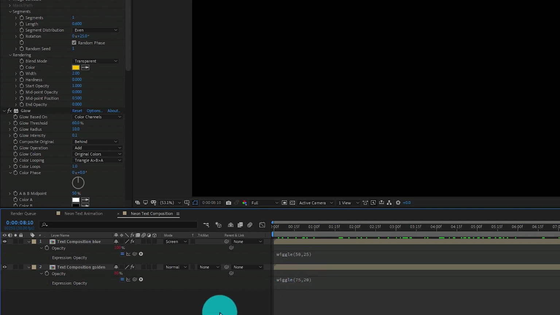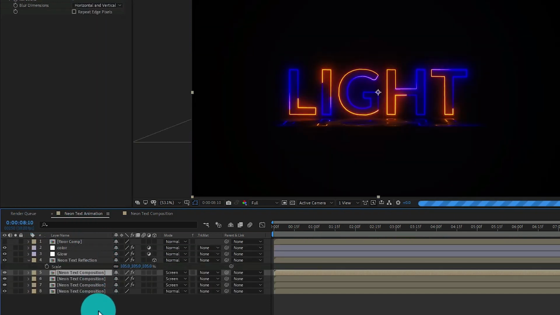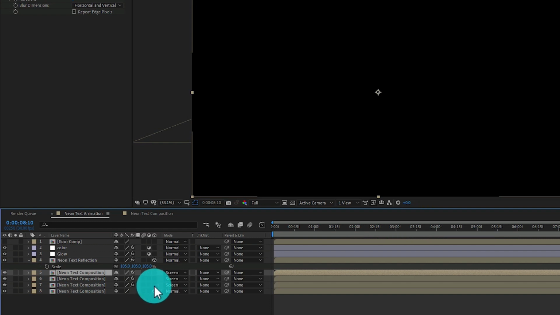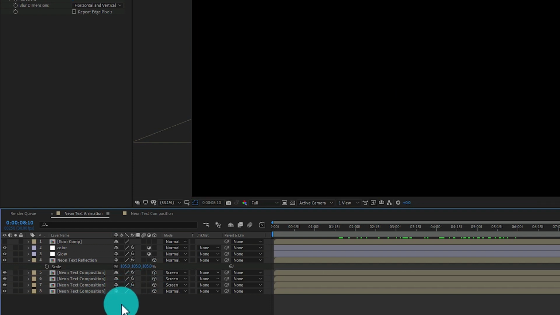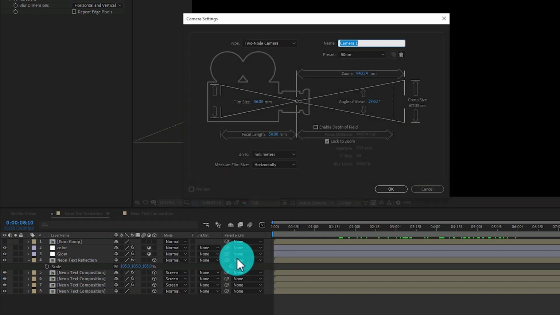Switch back to the main composition. And now make all layers 3D by clicking on this cube icon. Cool, let's animate it. Create a new camera. I am using a 50mm camera preset.